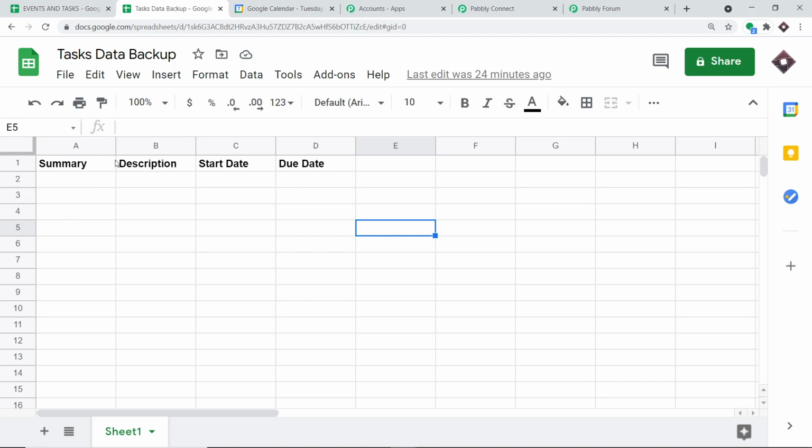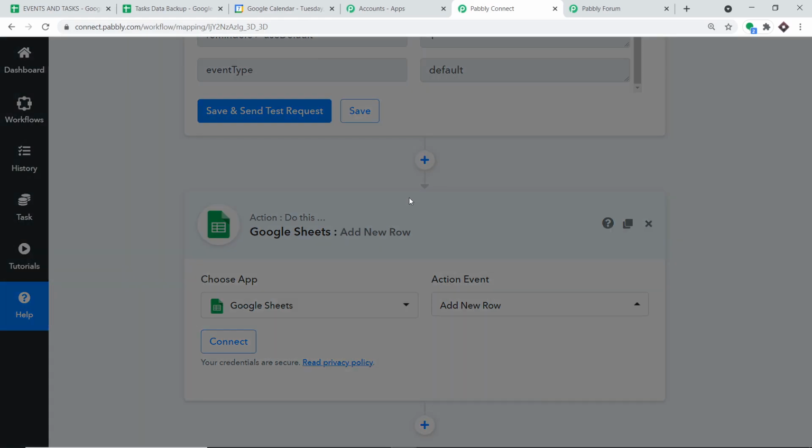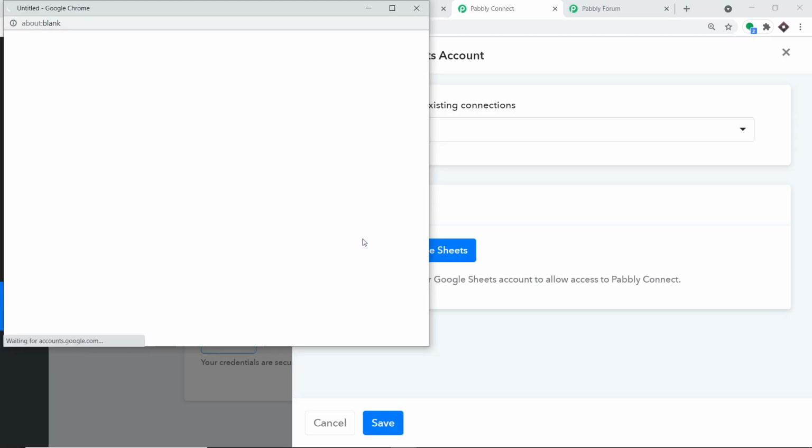So the point of making it add new row is that the data will be inserted into adjacent rows one by one. First, this row will be inserted, then this, and this. So the data will be inserted accordingly, according to the adjacent rows. So let me just take you back to Pabbly Connect and let me just click on Connect. In the new credentials, just click on Connect with Google Sheets.